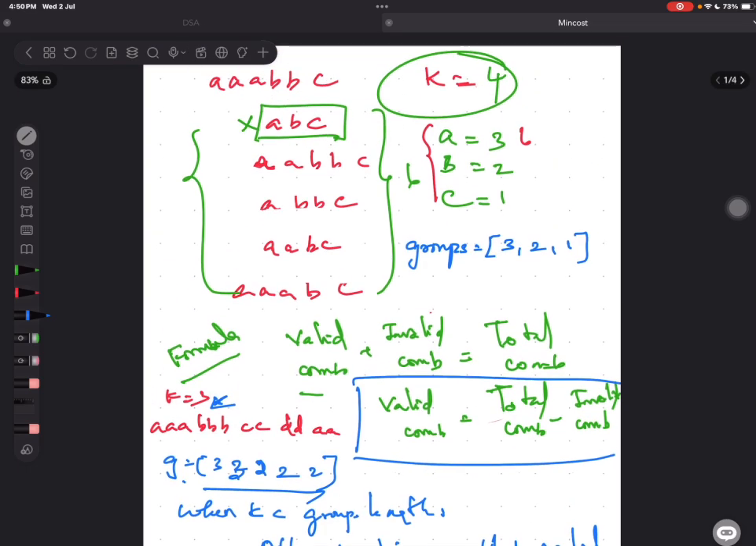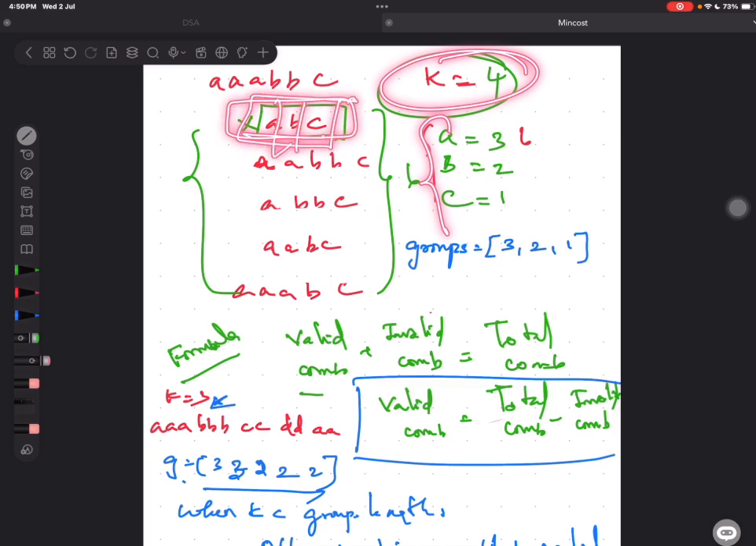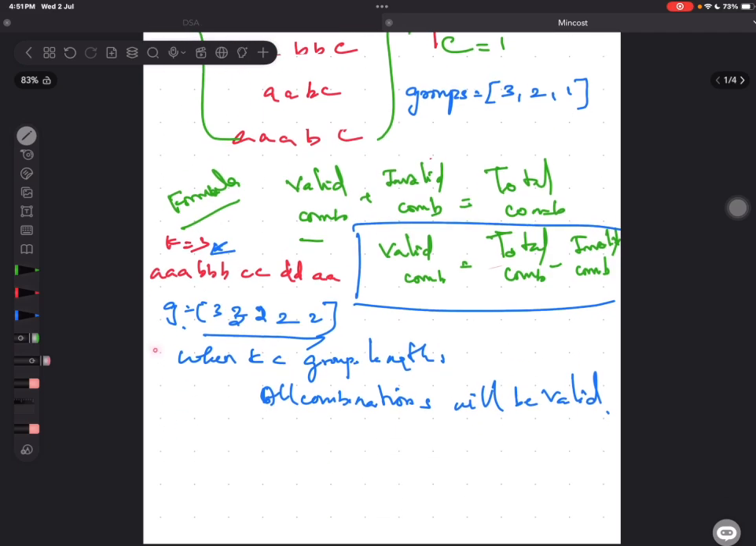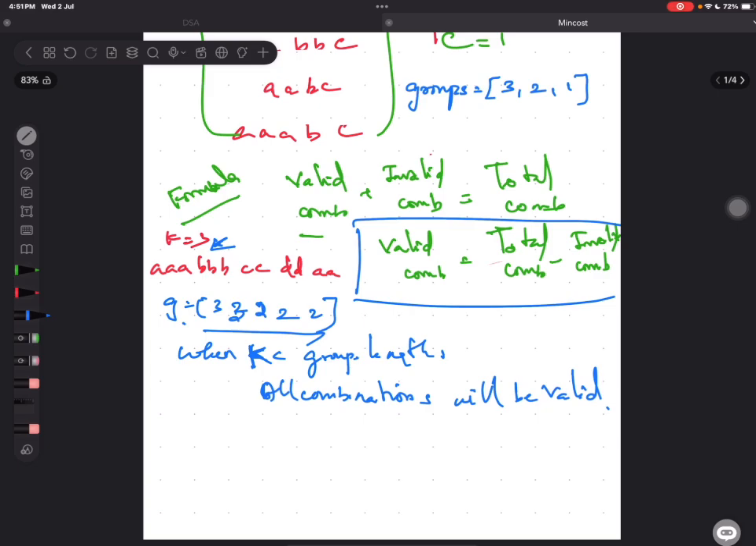But in this case k is 4, but your group length is 3. So if you take one instance of each, it will be able to formulate only a length of 3. This is also a valid combination, but not at the length of k. So that's why we have to figure out at this k whether the combination is valid or not. So if the group length is less than k, then we have to find the invalid combinations as well. If the group length is greater than k, you can ignore the invalid combinations case, so that you have to check.